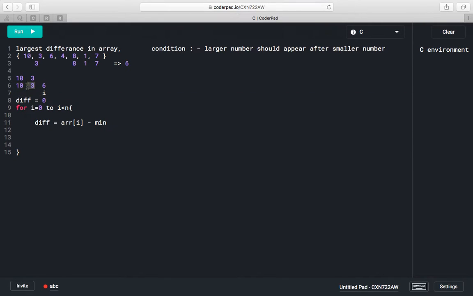So first we need to find out the minimum number in this sub array, 10 and 3, the sub array which is appearing before number 6. So the minimum number will be 3. By applying a for loop we can find out the minimum number. Initially we can have a minimum variable. Initially it will be array of 0. So in this case it will be 10.